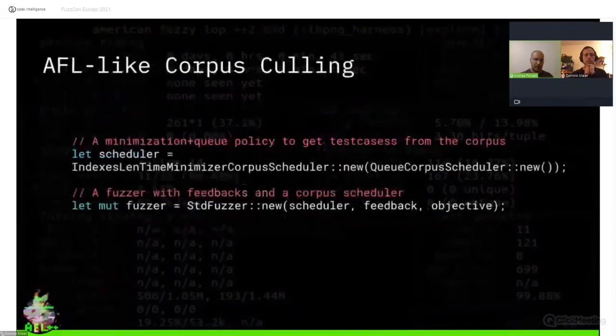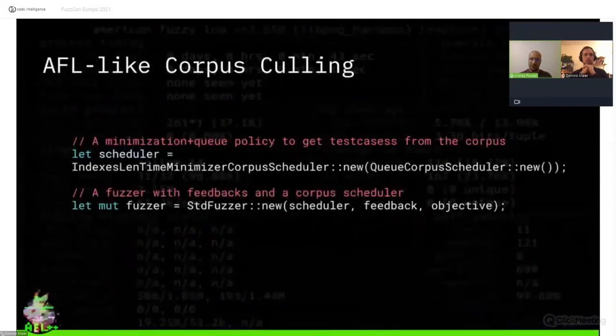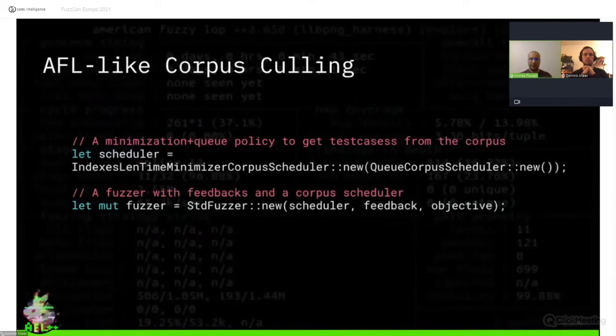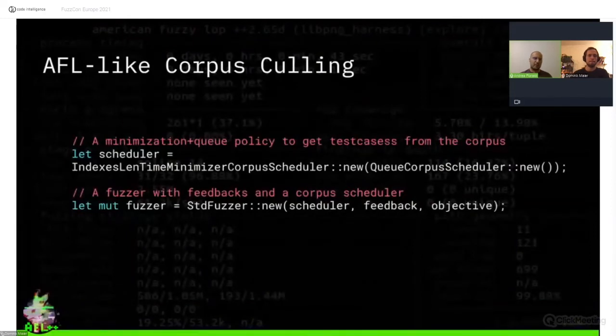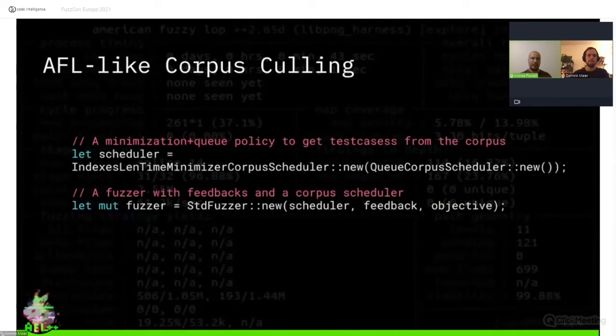And here are some bits from AFL. If you remember, Dominik showed us a queue corpus scheduler before that was just saying, okay, each time the fuzzer needs a test case, pick it from the queue in a first in, first out fashion. Here we are using a corpus minimizer based on the execution time. That's why we need to report it with a feedback, and the length of that test case, just like AFL is doing. And so we have these pieces implemented in our library that you can use if you need a more complex solution, or a different solution from a naive one like before.